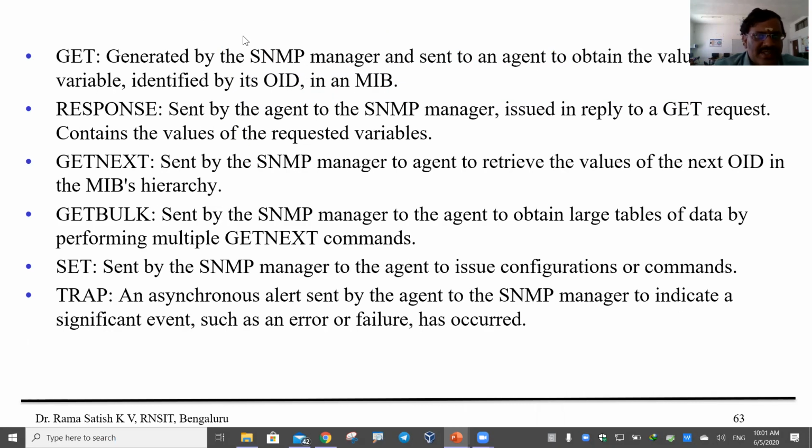Get command. What will this get command do? The get command is generated by the SNMP manager and sent to the agent to obtain the value of variables identified by the object identification data in the MIB, that is, the management information base. Response is nothing but the information sent by the agent to the SNMP manager, issued in reply to a get request. So it contains the values of the requested variables.